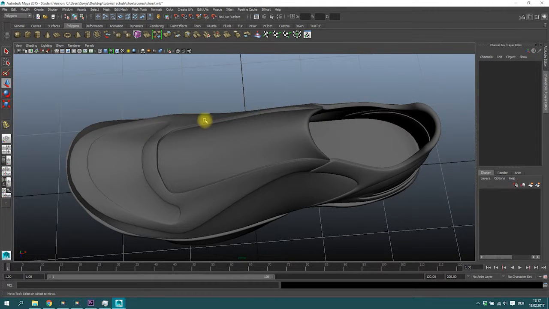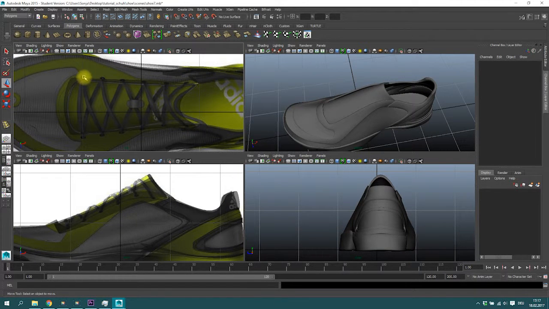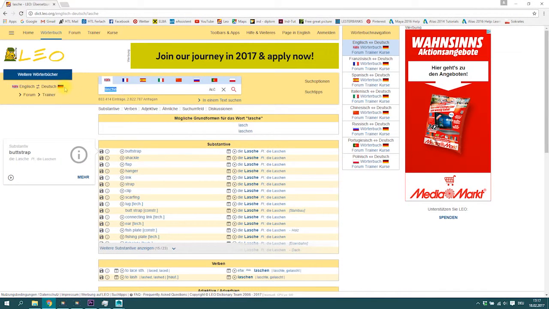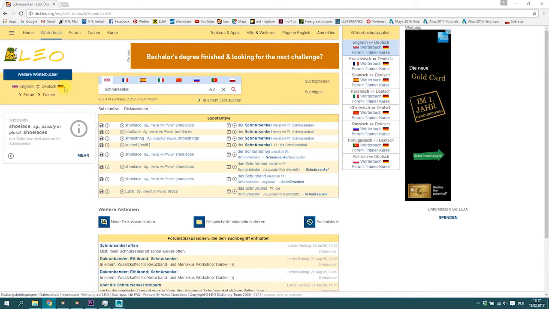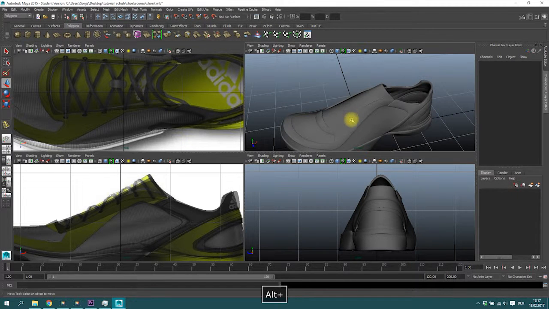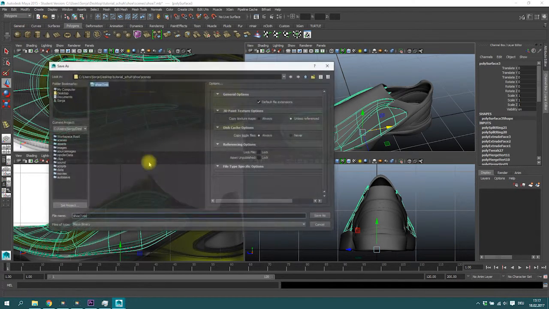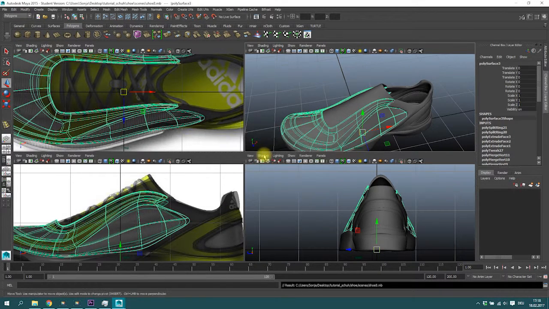And the last thing we need might be the most difficult one. We need the hose and of course die Schnürsenkel. What the hell is Schnürsenkel in English? Shoelace, shoestring. Okay. So, but first we will save the scene. Save scene as. Okay, another version. And then we'll go on to the next step.